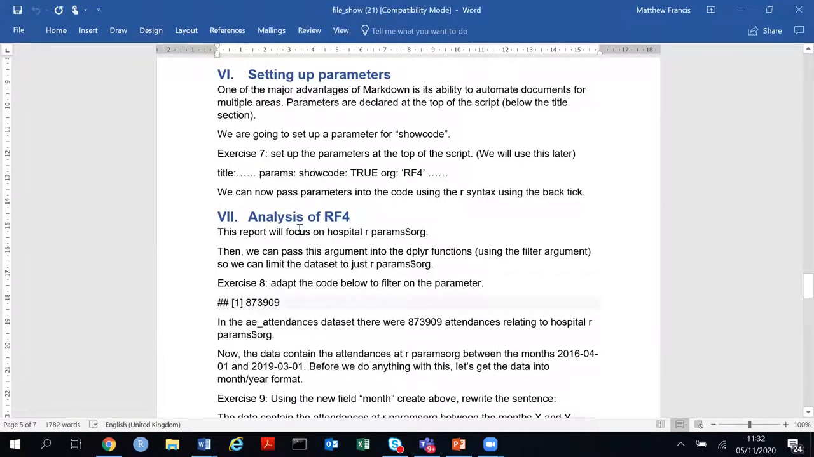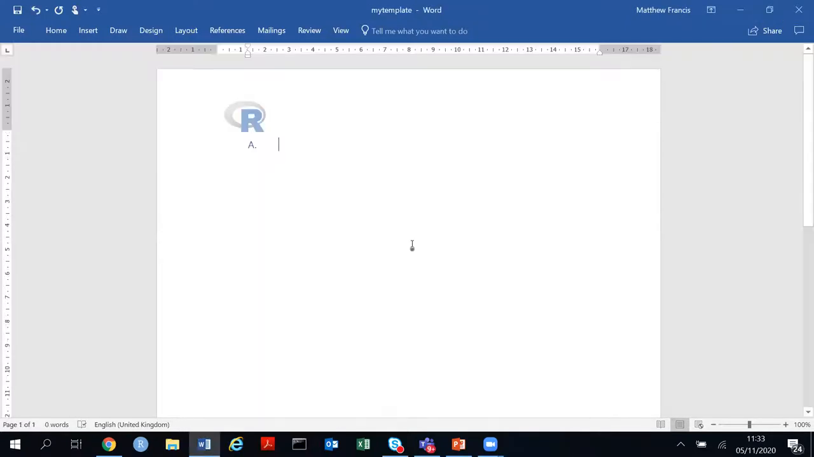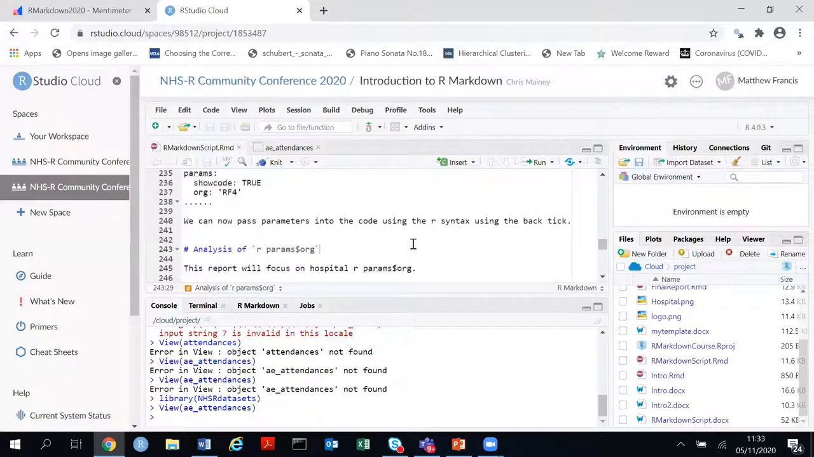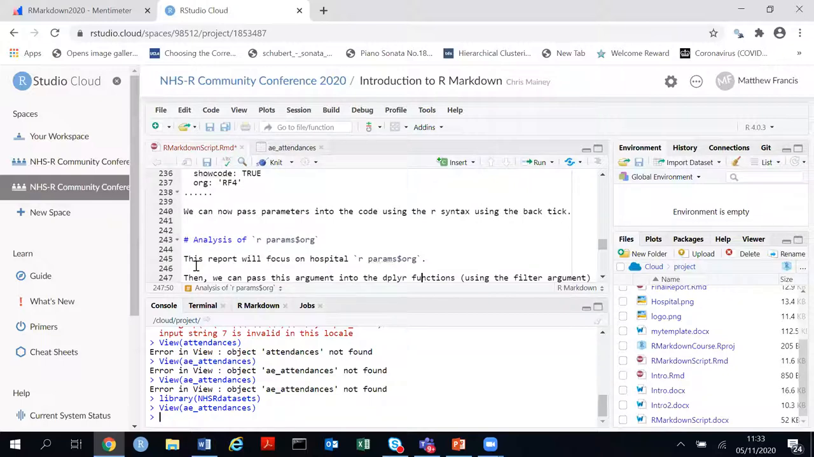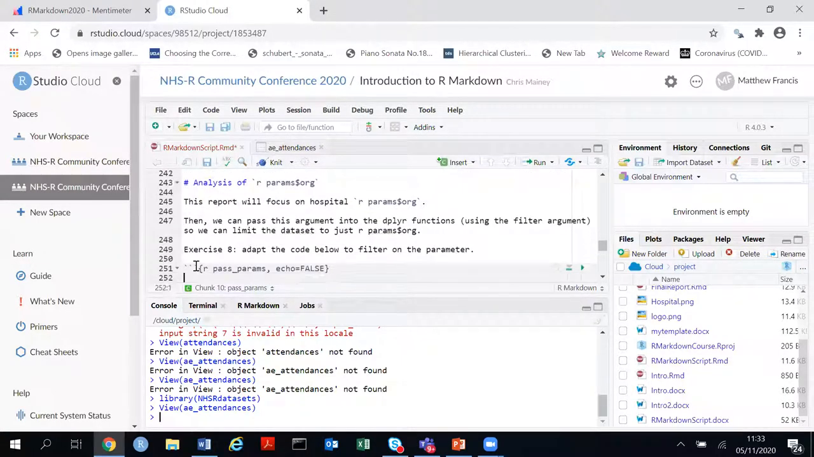And so here we've got analysis of RF4. That's the value that we set in the parameters up at the top. But we haven't set this bit here yet, purely because we haven't put the backticks around it. So we can go through and start editing this now. We're going to do a bit of analysis, and we're going to focus on hospital, whatever we've set in the parameters. And then we can also pass that parameter value into any functions.